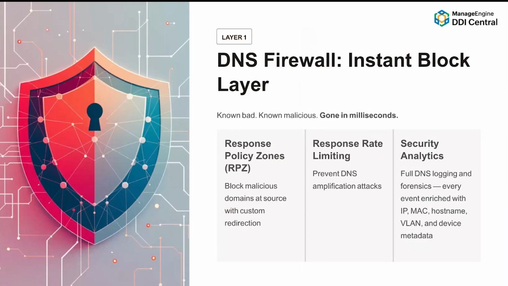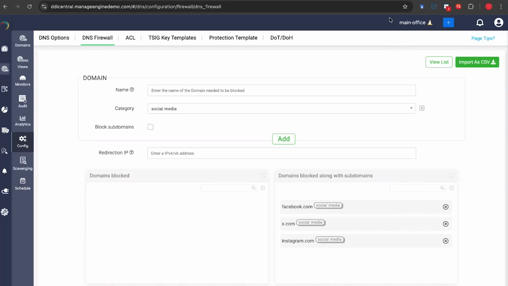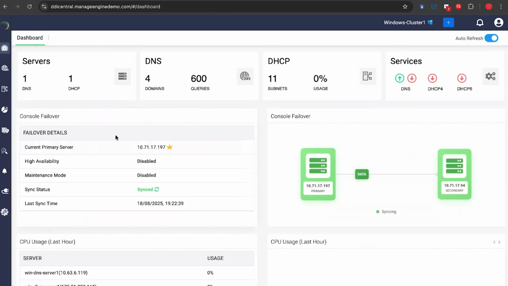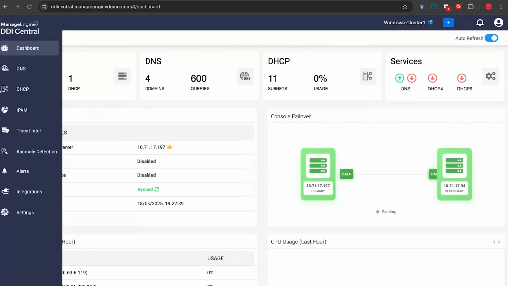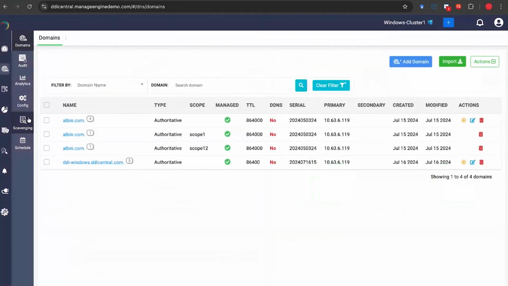With the DNS firewall, you get response policy zones, which help in custom redirection. Not necessarily do you give a 404 or forbidden, you just give a custom domain name and you get them to a safe portal. And with response rate limiting, if DDI Central finds a DNS amplification attack in progress, we have response rate limiting controls to throttle such amplified queries to your infrastructure. So we have response rate limiting over here.